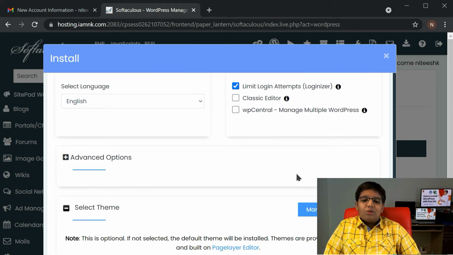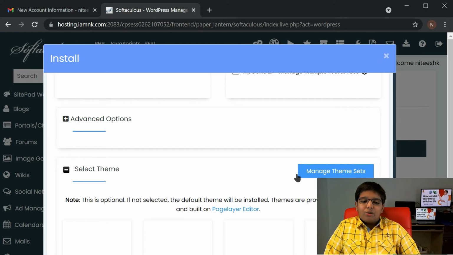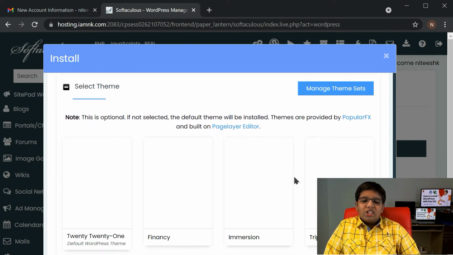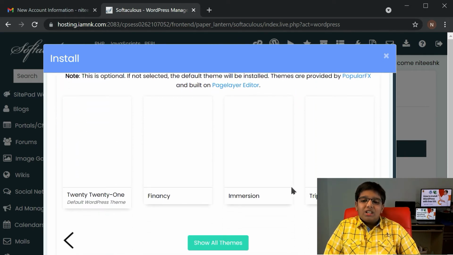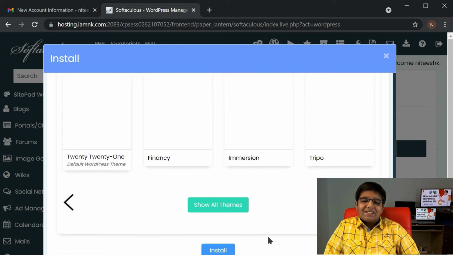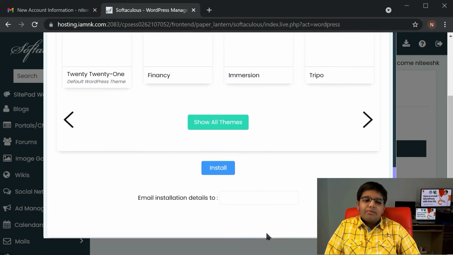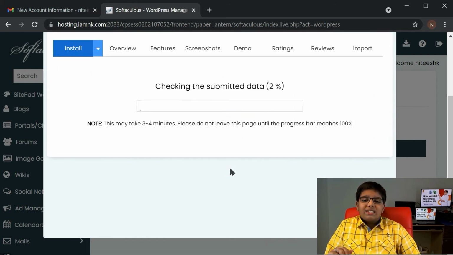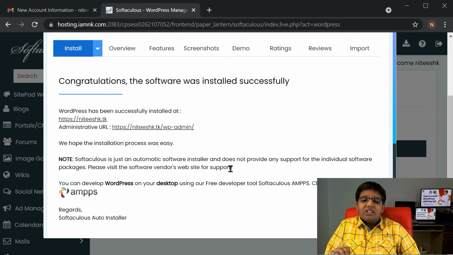You may skip the Advanced Options section as of now and go to Themes. You can select some layouts here, but I recommend doing this after logging into WordPress as it is a little easier there. And finally, click Install. You will see the installation progress bar, which normally gets completed in a minute, and it will return to the window with a message that the software is successfully installed.